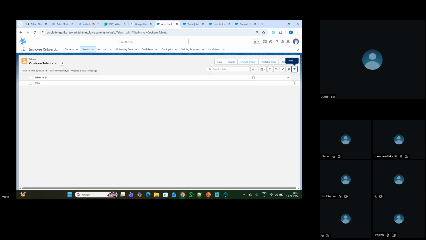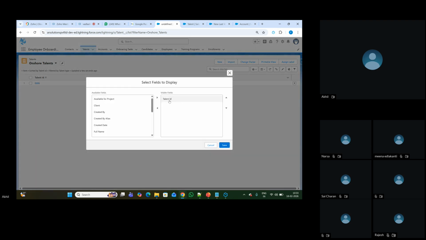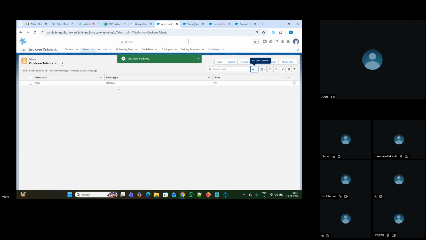In order to do that, click on this gear icon. Select the fields to display. What fields do I need to show? For now, I can see only the talent ID field. But I wanted to show talent type and client, and click on save. See, now only the onshore clients are visible to us.